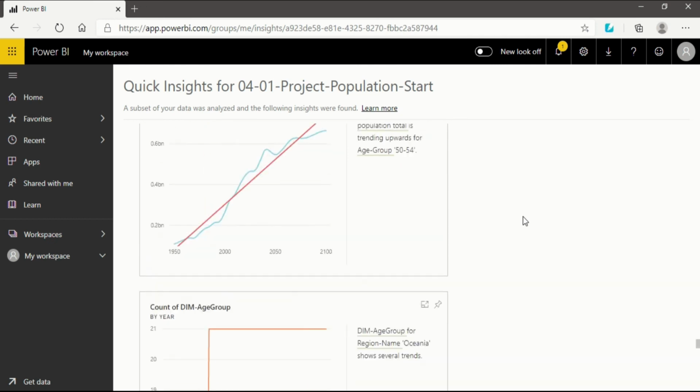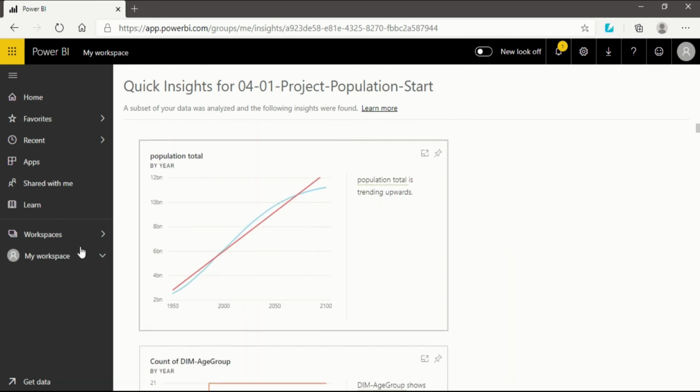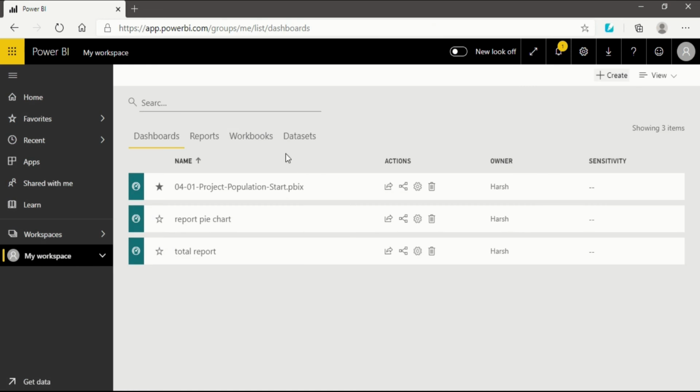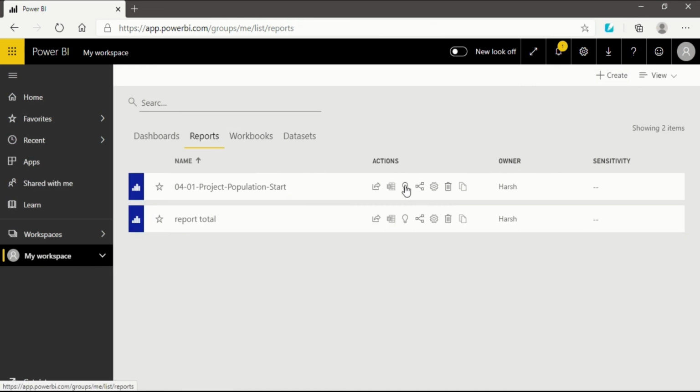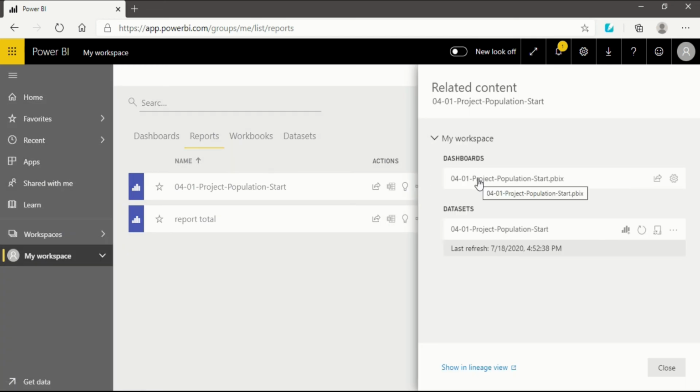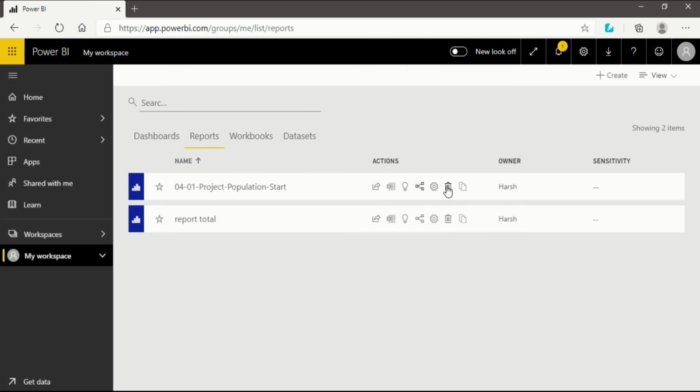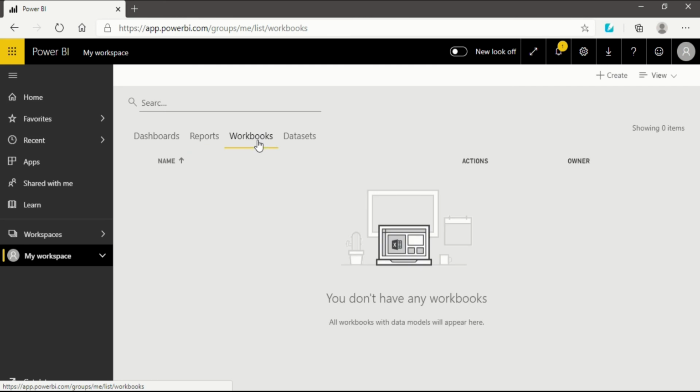So now we will again go back to our My Workspace. So I will click on it. In the report section, we have covered the quick insight. After that, the view related option: when I click on it, you will see it is linked to the dashboard and data sets, as I have already told you in my previous videos. After that, the setting, delete and duplicate options. After reports, we have workbooks. There's nothing much to discuss in the workbook section because most things are related to Excel. We will cover in one of our future videos how the workbooks interact, but basically it's where the Excel file will be found.